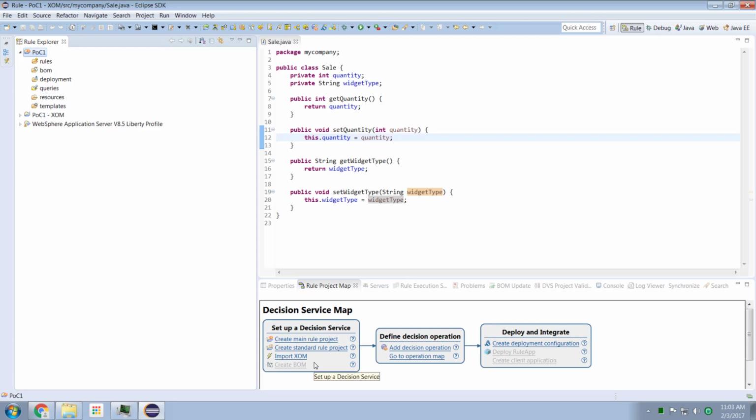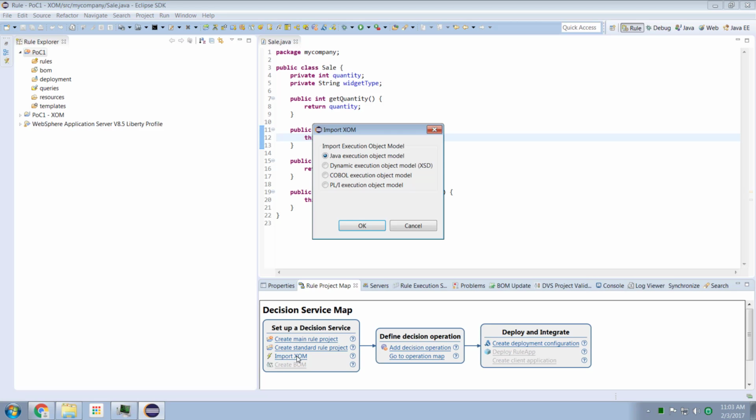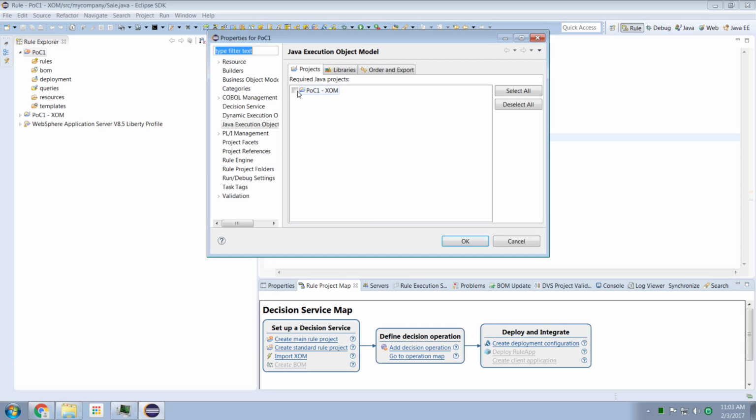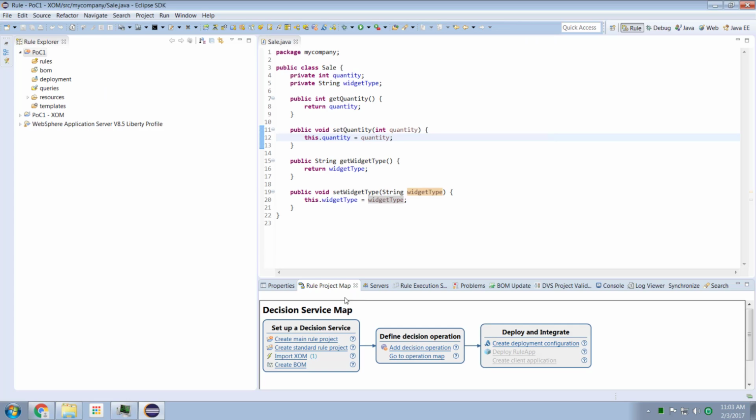The ZOM is the executable object model. It is the mechanical representation of data that is going to come into our rule system. So I click on the Import ZOM button. It asks me, what do you want to import from? I'm going to import from a piece of Java code. It asks which project in your environment contains that code, and we've selected our POC1 ZOM. And we hit the OK button.